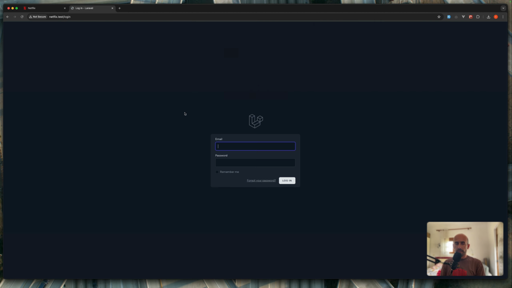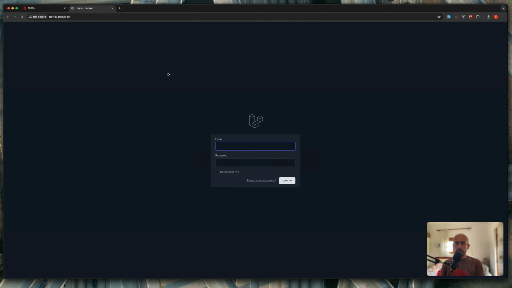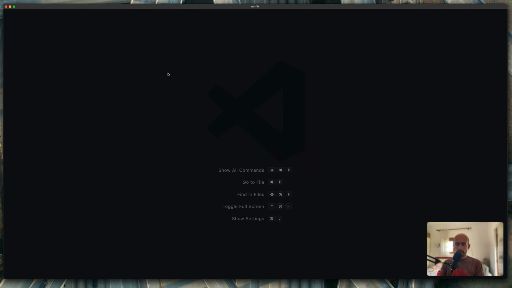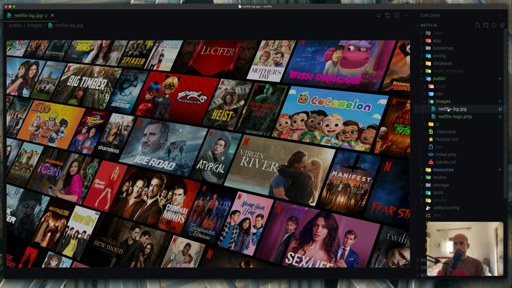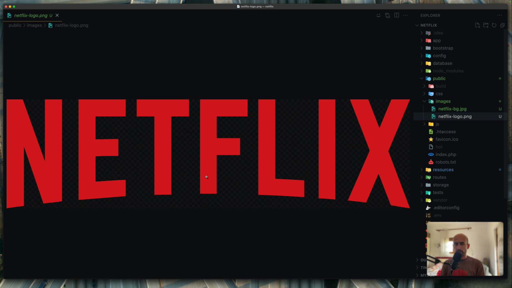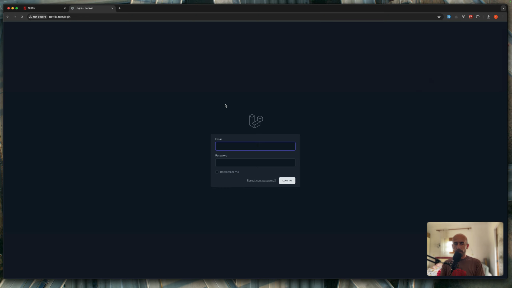Now here we have the Laravel default login page. I'm going to change the look to something similar to what we have here. First, I'm going to show you, I have downloaded the two images, so you can search on Google for Netflix logo and also Netflix background image. But I have downloaded them, and here in the public directory I've created this images directory, and I have put the Netflix BG, which is this image, and the Netflix logo, which is this one. Okay. Now let's start and work with the look here.